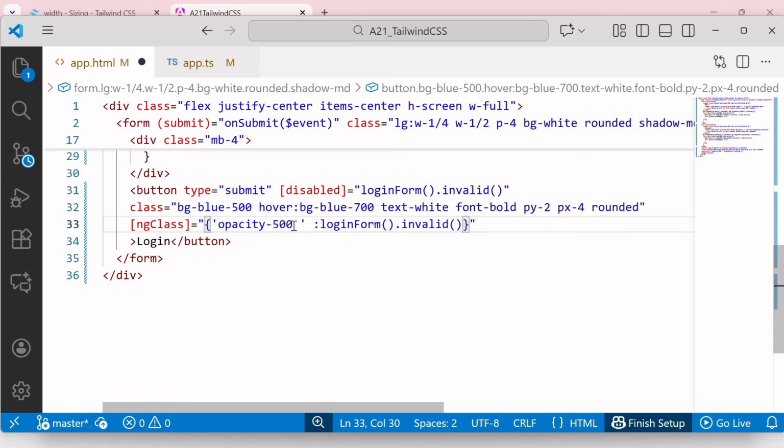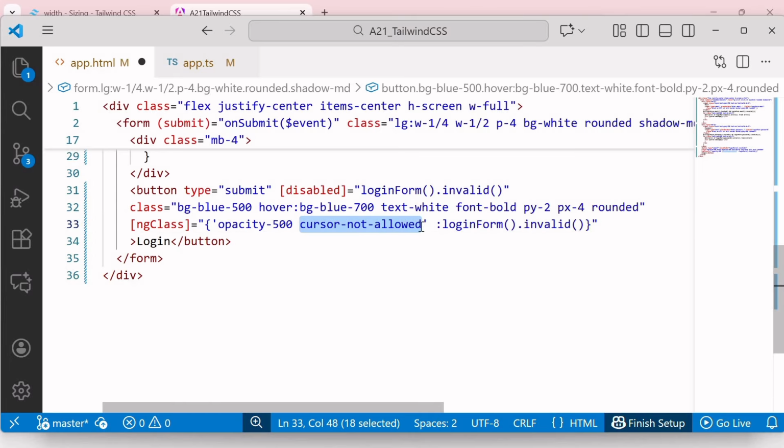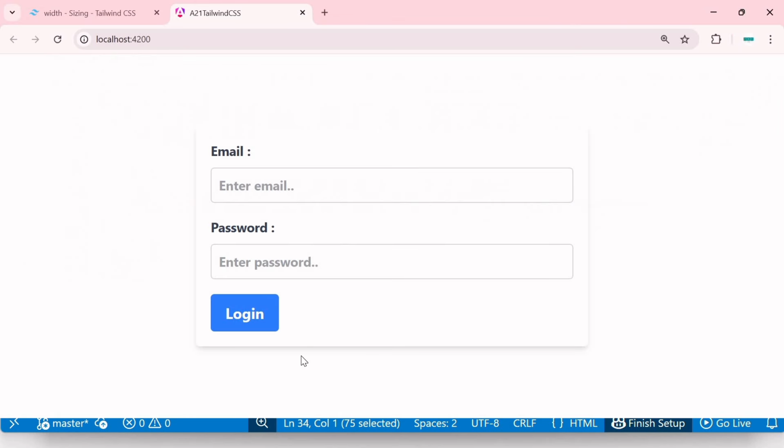And next class I'll write cursor-not-allowed. And this class changes the cursor shape to a not-allowed symbol. We'll see this on the web. Okay, so this specific code will apply a disabled style to the button element when the login form is invalid. So it is preventing form submission until it's valid. Let's save the changes. And if I hover over this login form, you can see how the cursor is changing. It is indicating that the button is not clickable.